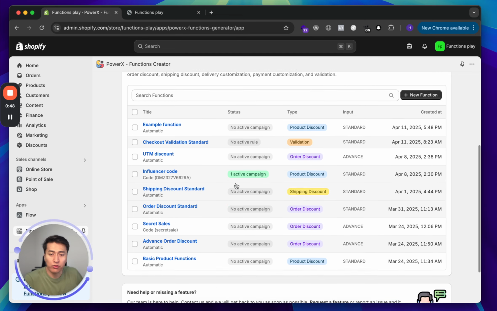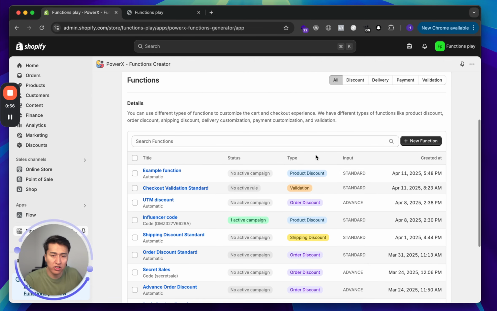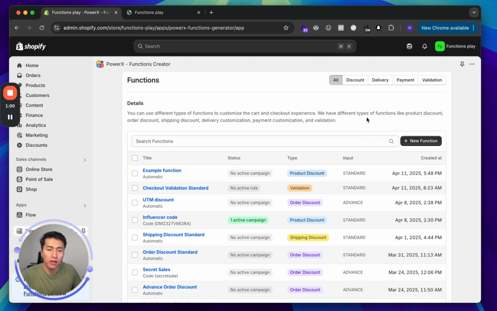So I have a lot of functions right now. The function types, these are product discount, validation, order discount. These are what I have created. If you haven't done any of these functions yet, just create a function, select one from the list. In this example, I will go with the product discount. I will create two automatic discounts, and then I will prioritize one on top of the other one, and we will reverse that as well.